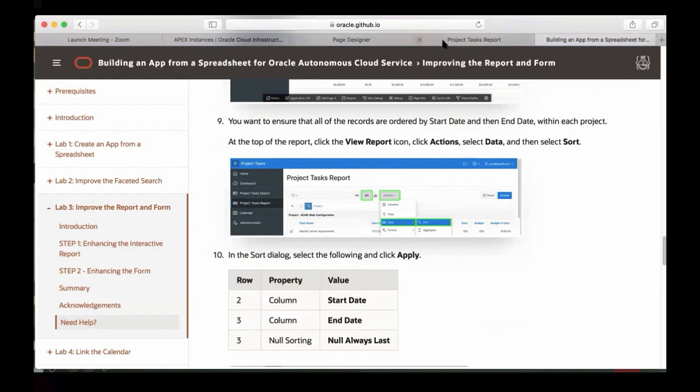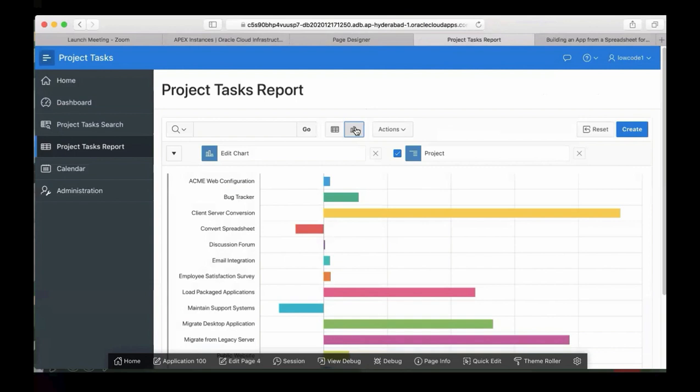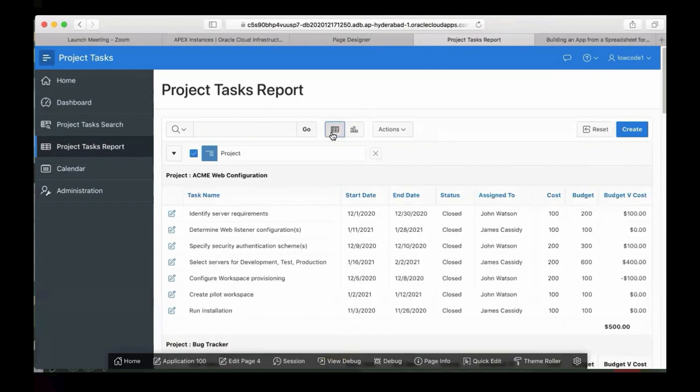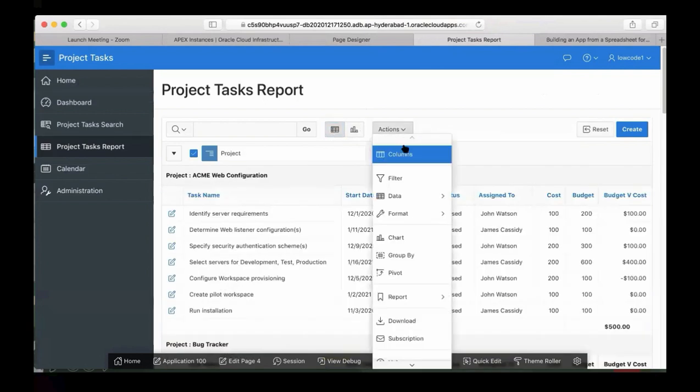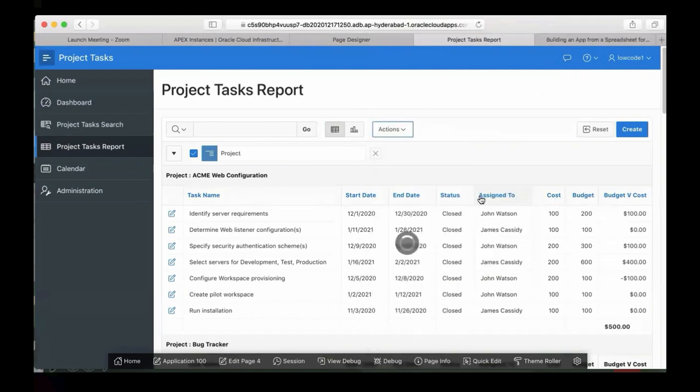So let's go back to the Apex running environment. Right now you're in chart view. So click view report so that you are in a report view. And then once you're in report view, go to actions, go to data and click sort.